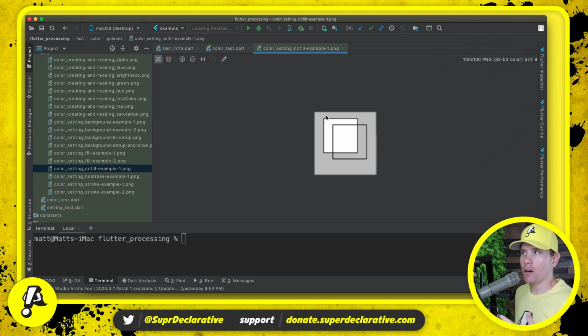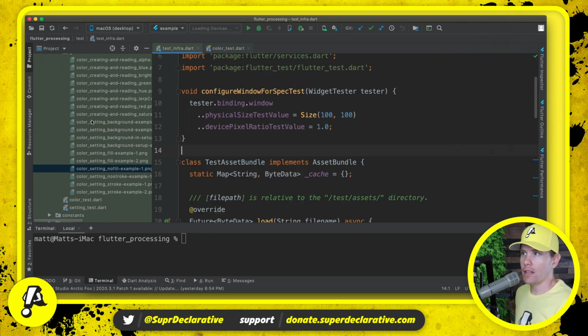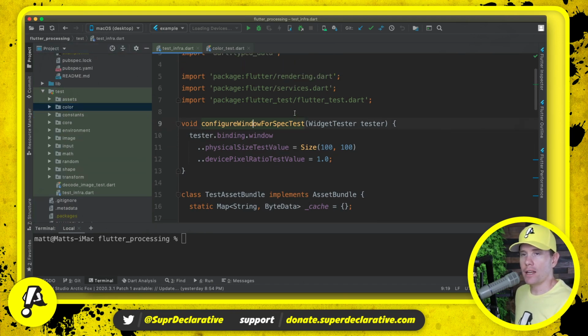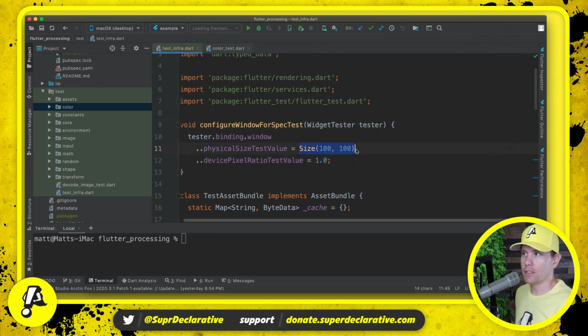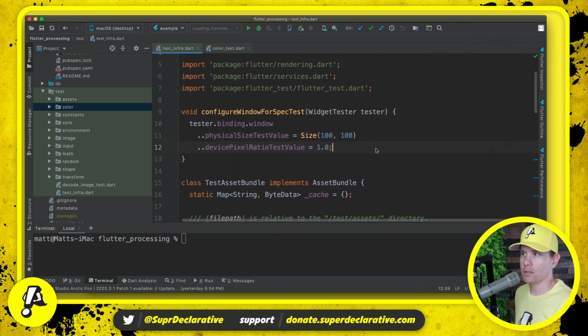And these examples are always 100 by 100 with a pixel density of 1.0, which then led to us creating this method right here, available inside of our tests, that will change the tester so that the canvas we're drawing to is 100 by 100 and the pixel density ratio is 1.0.